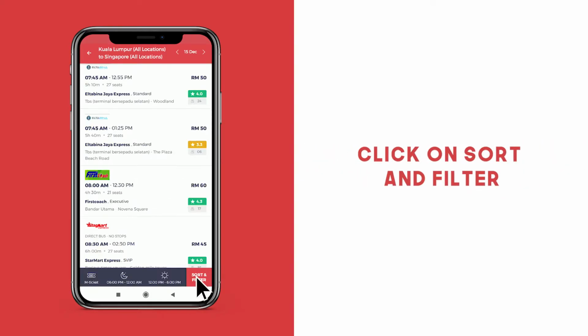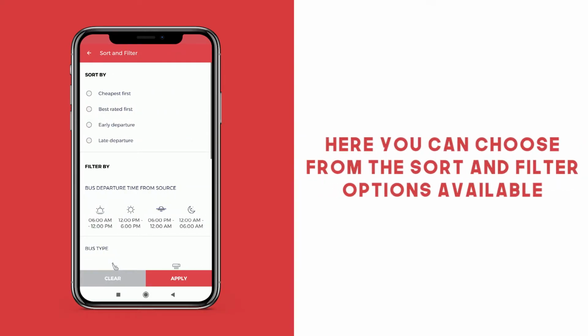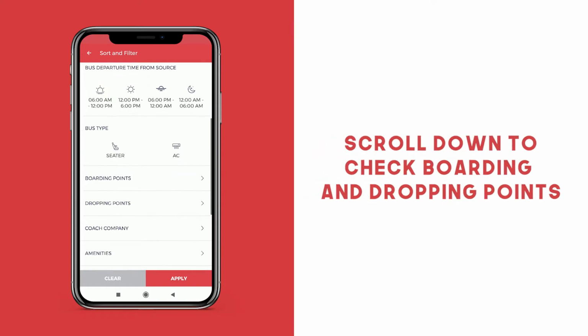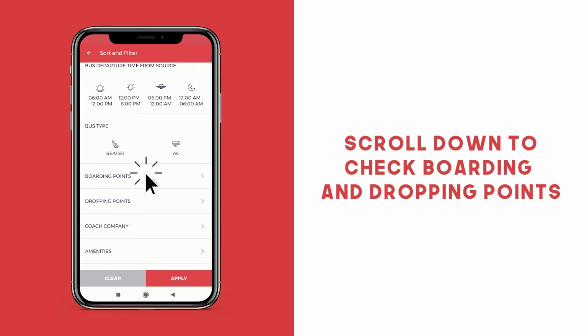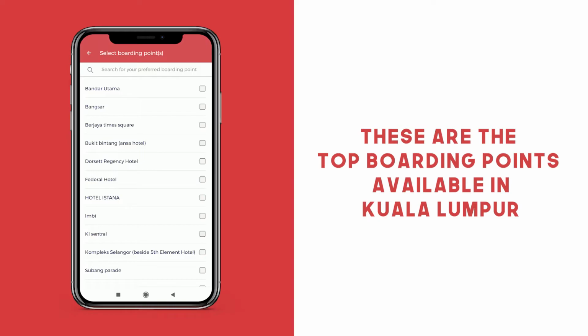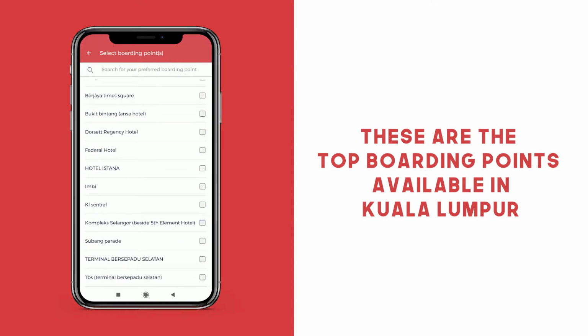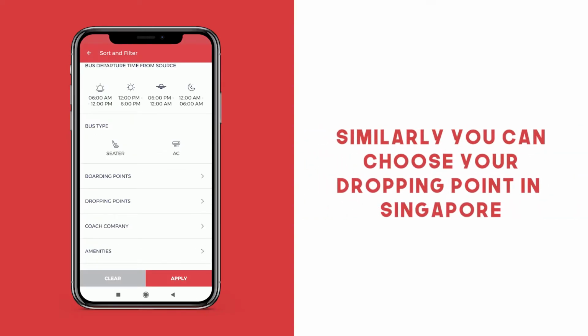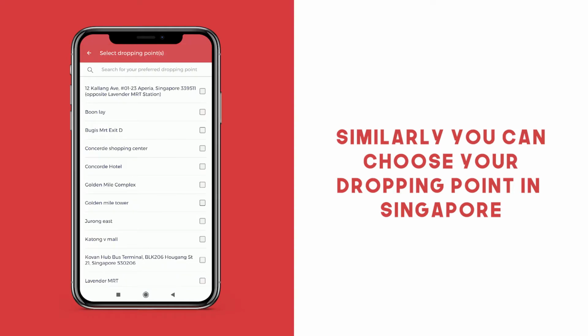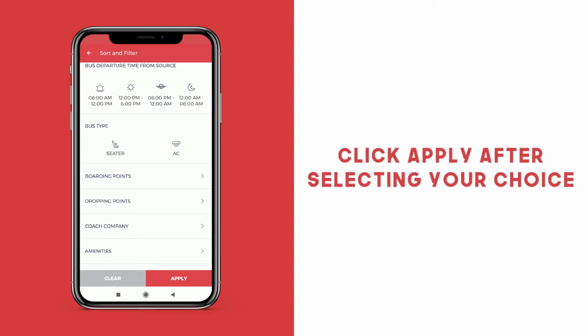Click on Sort and Filter. The app will now display several filter options to choose from. Scroll down to view the boarding and dropping points that are available. The app will display the top boarding points in Kuala Lumpur. You can similarly select your dropping point in Singapore as well. Select your filters and click Apply.